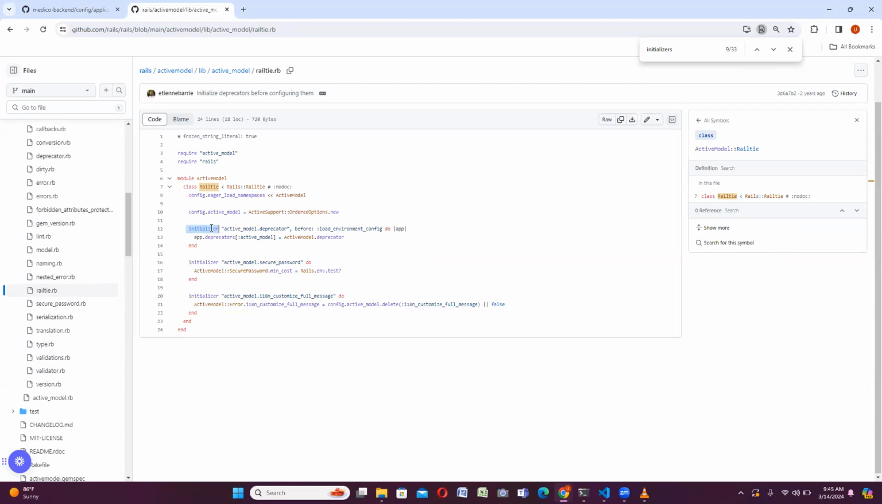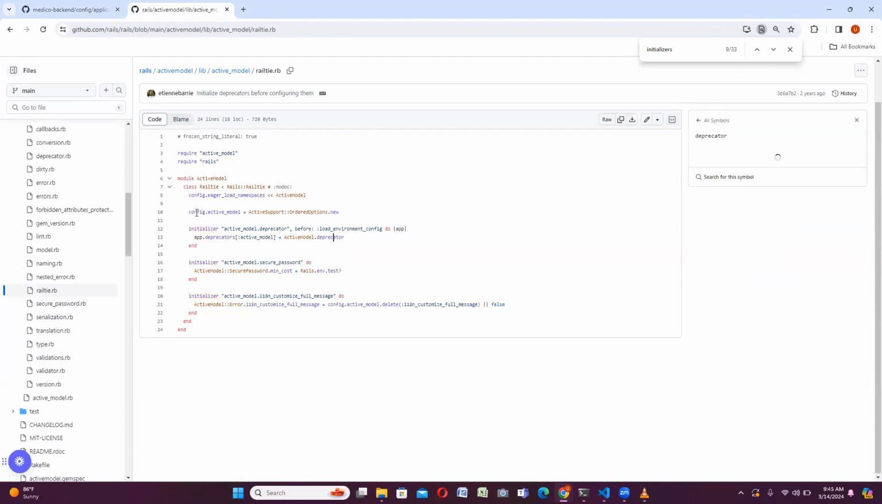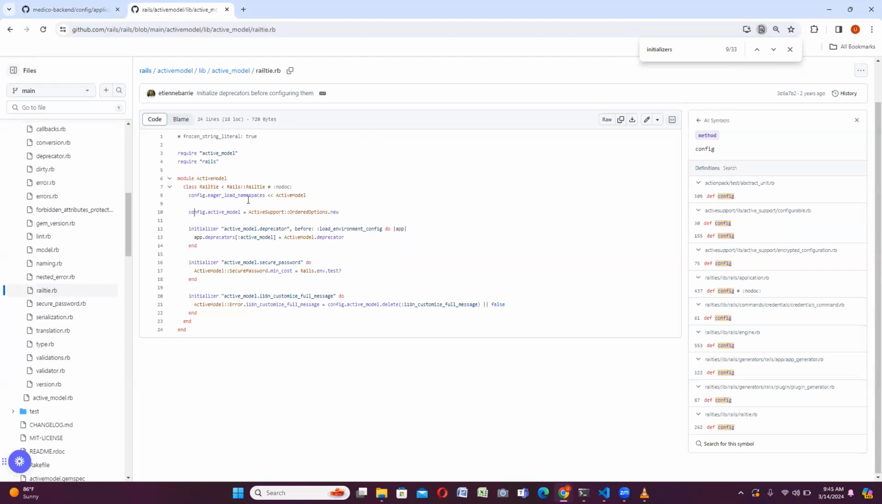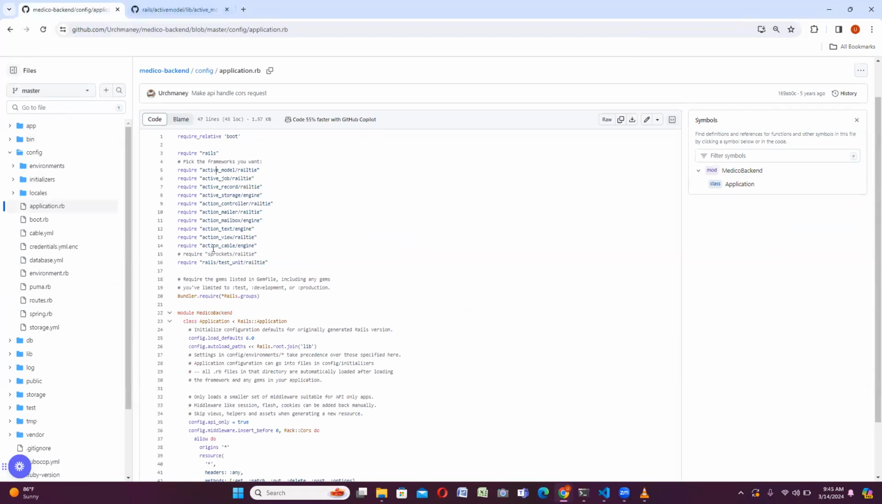When you want the code to run, if it's an initializer, you add the code in the initializer block and then define your code inside. If you want to add a configuration, you can use the config, which is accessible to you once you inherit from the Rails::Railtie class. But that's not the reason why I'm recording this video. Why I'm recording this video is that in this file, we register all our Railties.